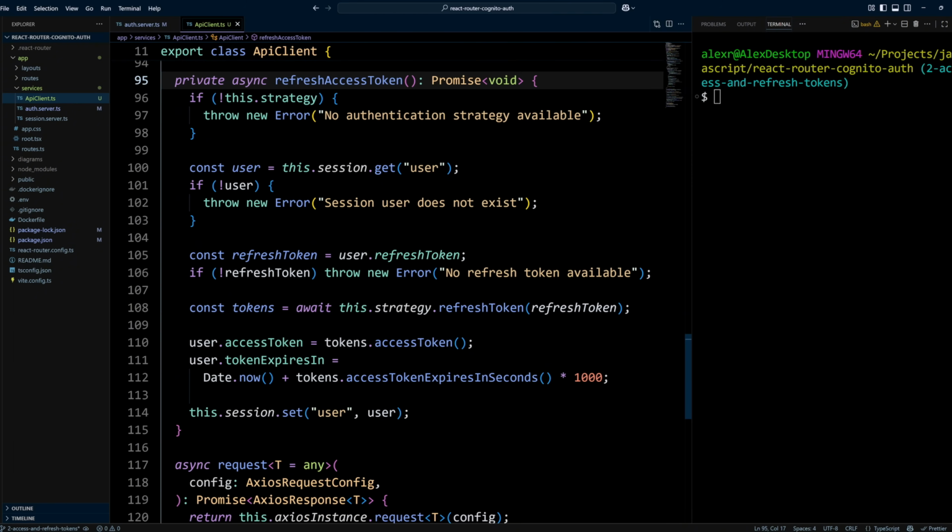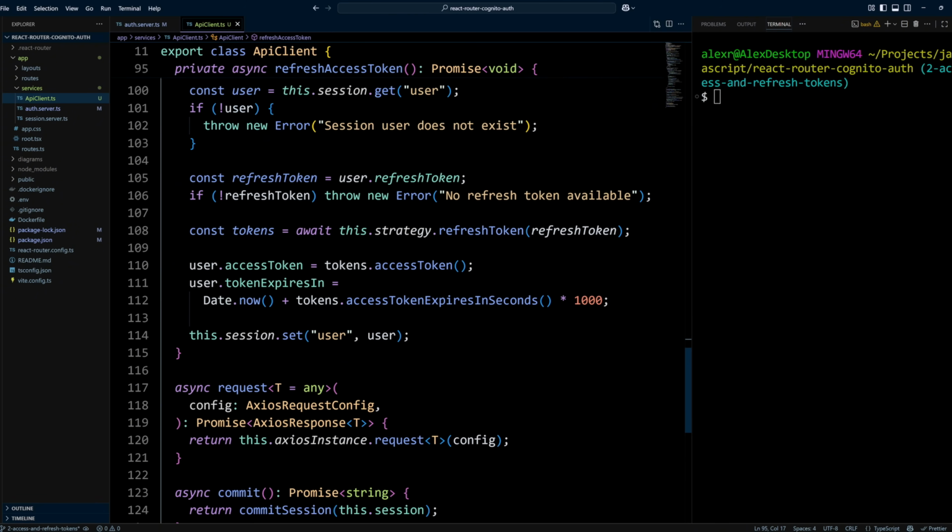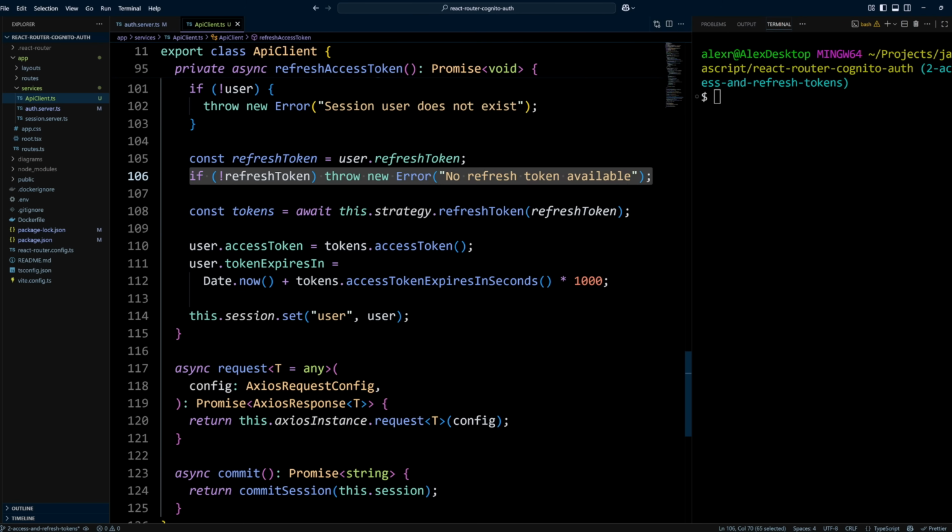Then we're going to check if we have the user in the session. Again, if this user does not exist, we're going to throw an error. And finally, we will get the refresh token. Again, we're going to code for the situation where the refresh token may not be available. So we're going to throw an error.